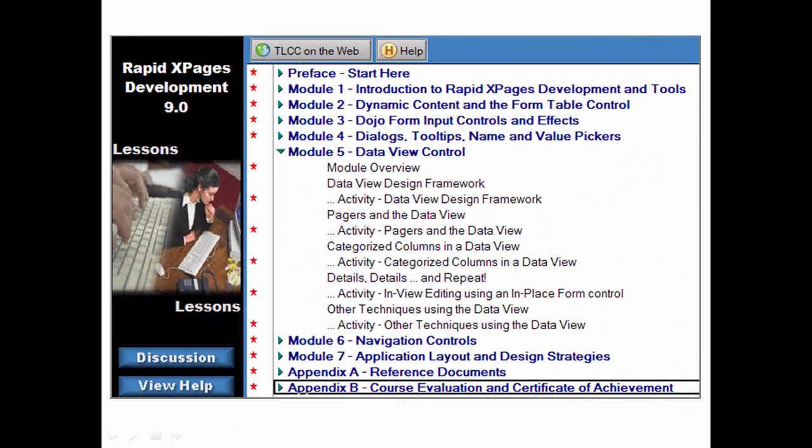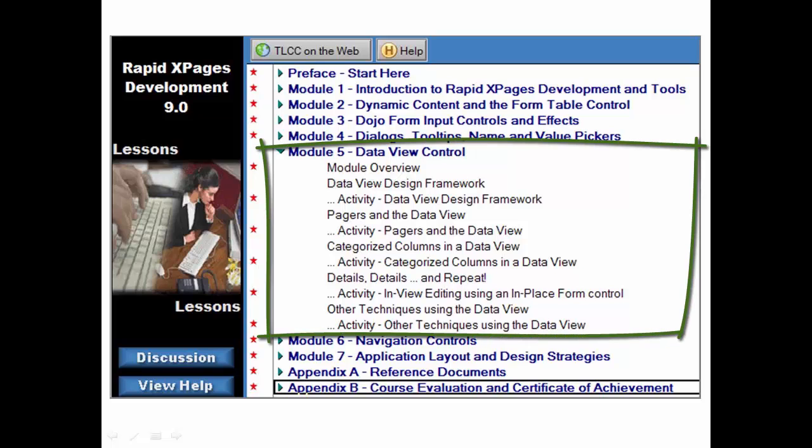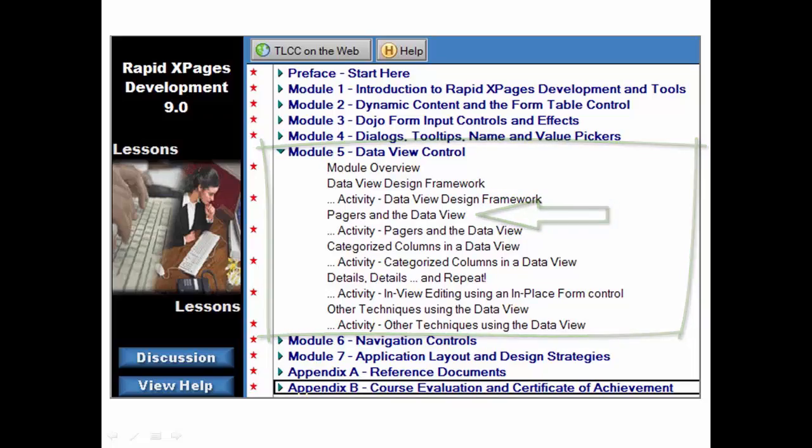This slide is showing us the lessons view from our Rapid XPages Development course. We cover the data view in Module 5. In the last part in this video blog series, I covered the data view design framework, and in this part, I'm going to focus on the new pagers that are available to the data view.